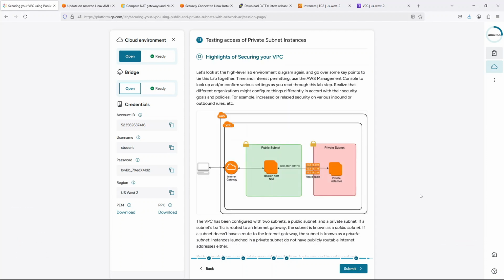Let's look at the high-level lab environment diagram again and go over some key points to tie this lab together. Time and interest permitting, use the AWS Management Console to look up and/or confirm various settings as you read through this lab step. Realize that different organizations might configure things differently in accord with their security goals and policies. For example, increased or relaxed security on various inbound or outbound rules, etc.